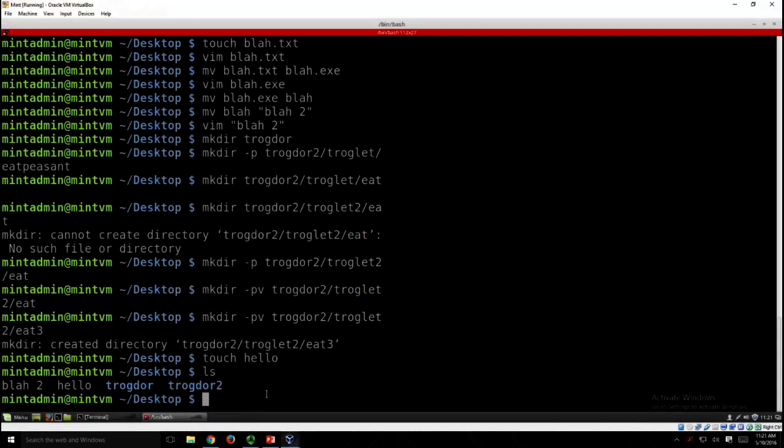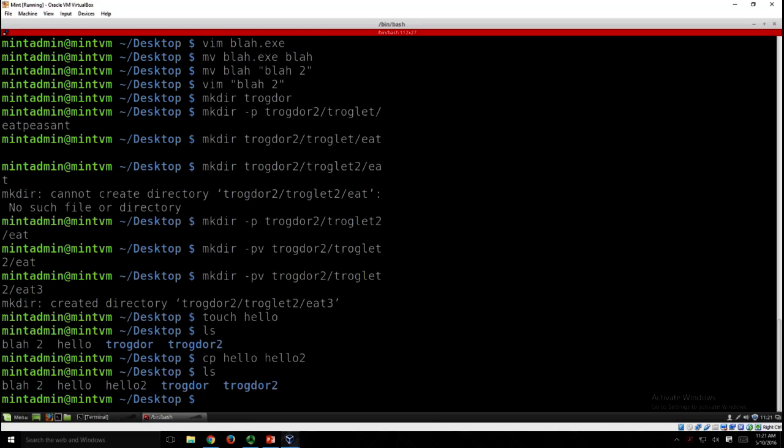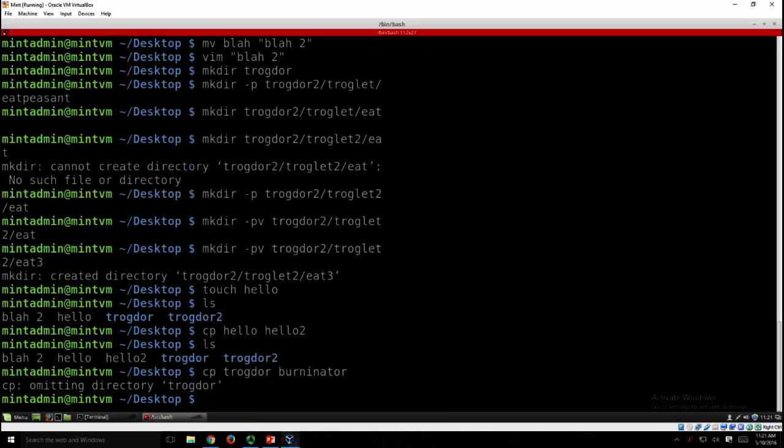Copying a file with the cp command. Okay, so we can copy hello to hello 2. If we do ls, it tells us now there's a hello 2. Now let's try and copy Trogdor to, okay, good point. Got to get rid of hello. Okay, and it's going to tell us it's omitting the directory Trogdor.